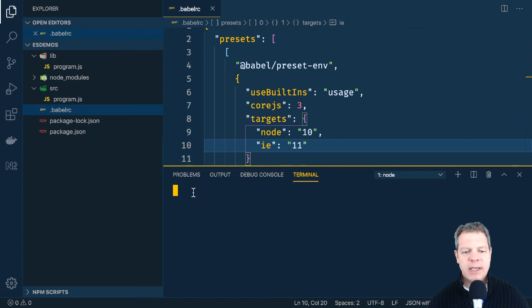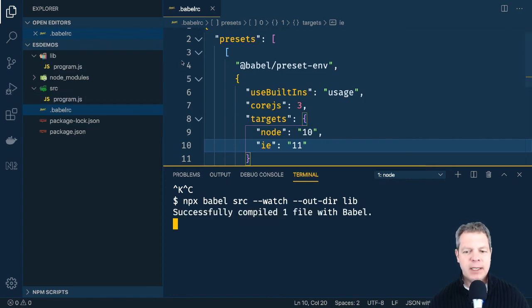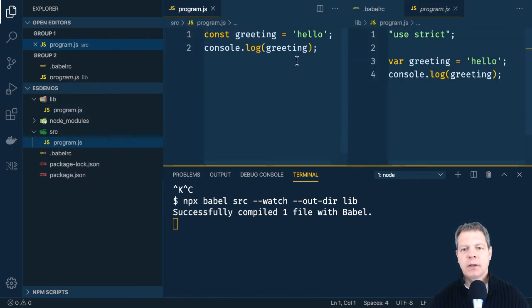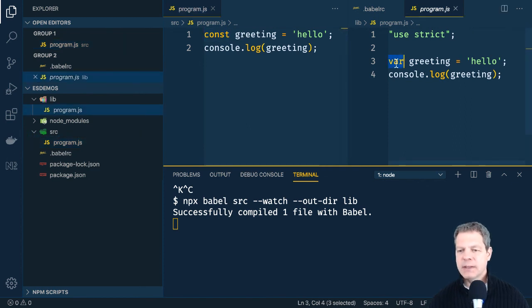Well, the way we can tell is if we stop our currently running compiler. I did Control C there to stop it. Restart the compiler, and then take a look at the program.js output. And sure enough, instead of having just const here, it's translated to var because it knows that IE11 won't recognize the const keyword.